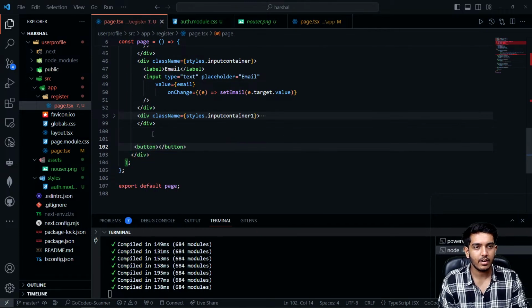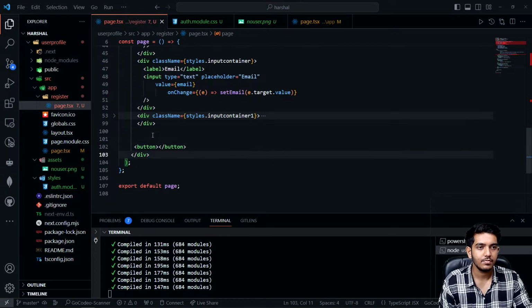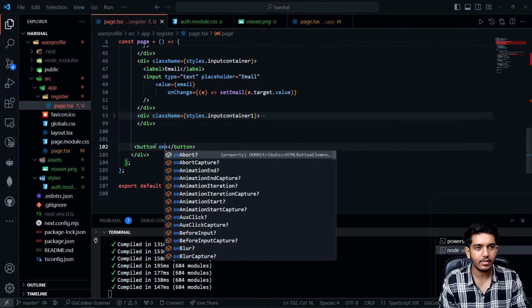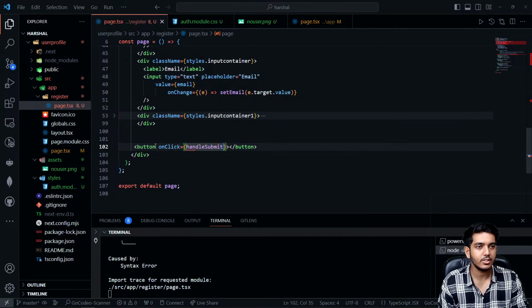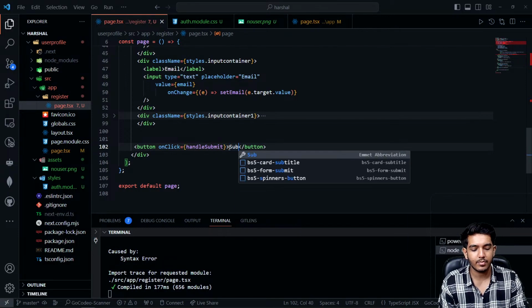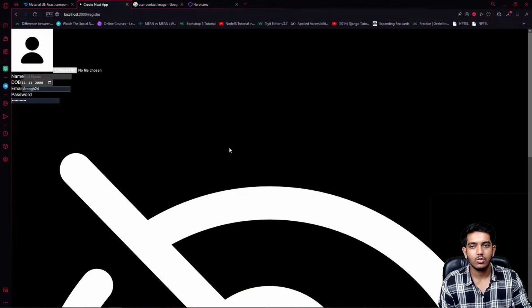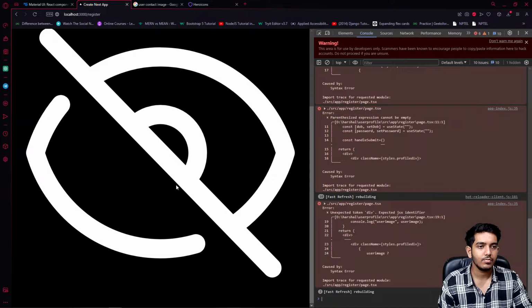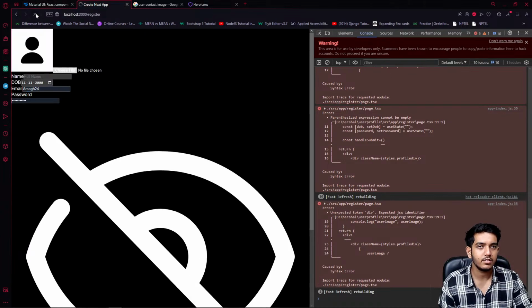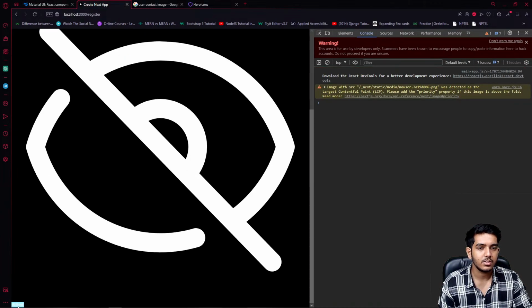On clicking of this button, I'm just gonna say onClick, I want to call the handleSubmit function. So this button is the submit button, right? Now let's test this. If I just inspect, and if I go to console, let me just refresh. So you can see we have a submit button here.